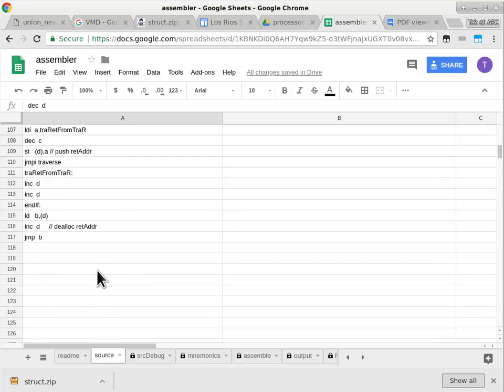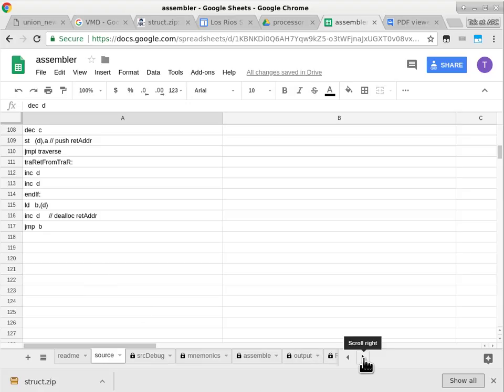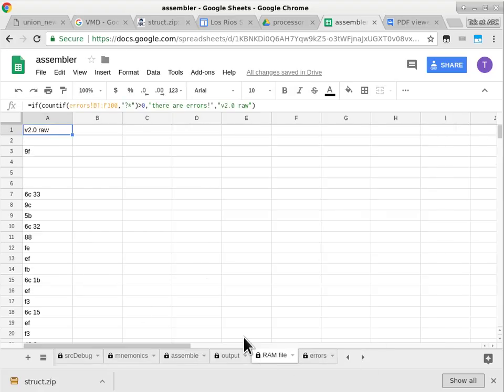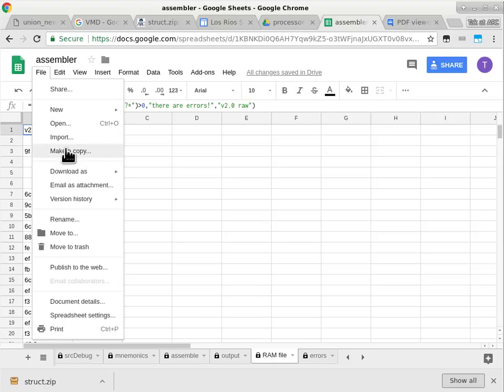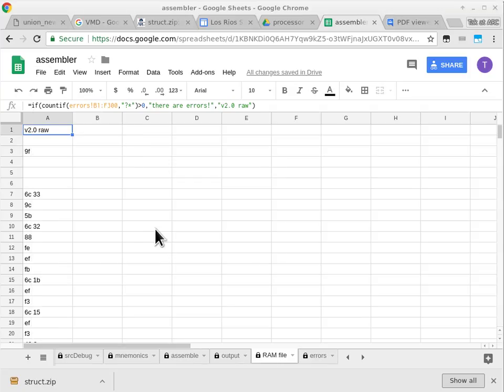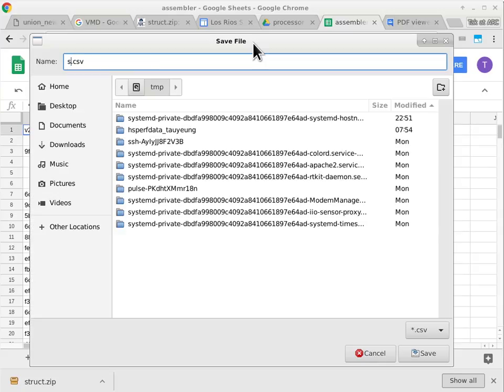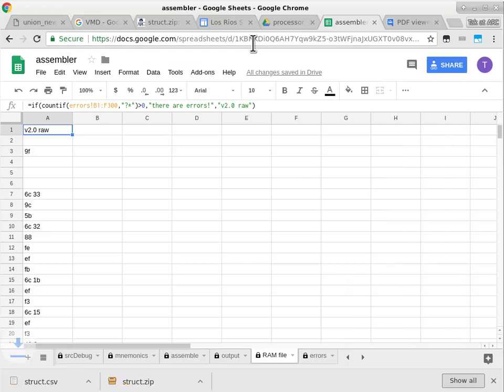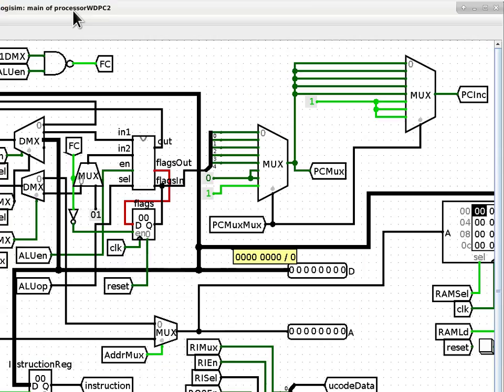And let's see, no further error. I'm going to go to the RAM file. Everything's good. And we got file, download as. There we go. And we'll call this struct.csv in the temp folder. And now we can get Logisim into the view.